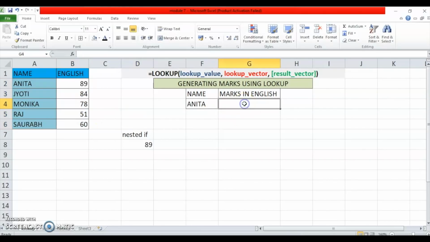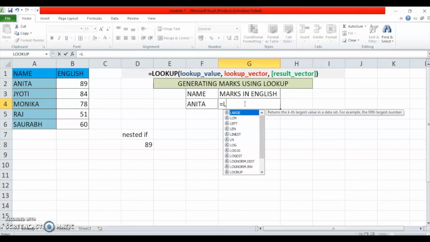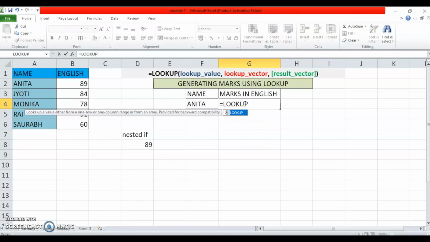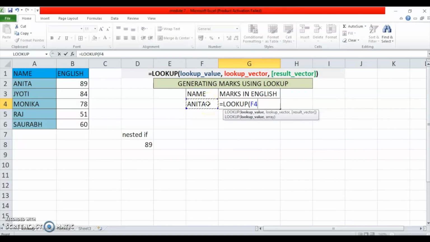Now let us enter this formula and see how it helps and shortens our work. Equal to LOOKUP. Lookup value, what is my lookup value? This name is my lookup value. Lookup vector, where do I look it up? I look it up in A2 to A6. And what do I want to display? The marks. From where? From this column B2 to B6. Corresponding to the lookup value, I want the value to be picked from B2 to B6.